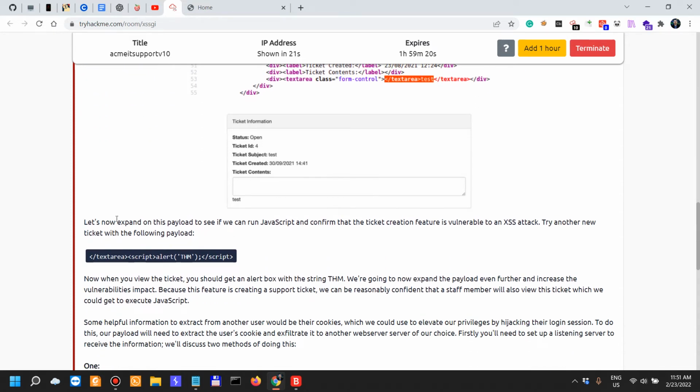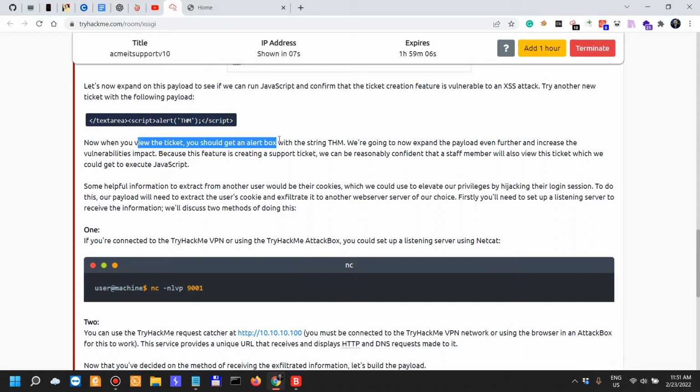So what do we need to do in this situation? See if we can run JavaScript and confirm that the ticket creation feature is vulnerable to an XSS attack. Try a new ticket with the following payload. Now, when you view the ticket, you should get an alert box with the string. We're going to now expand the payload even further and increase the vulnerability's impact.